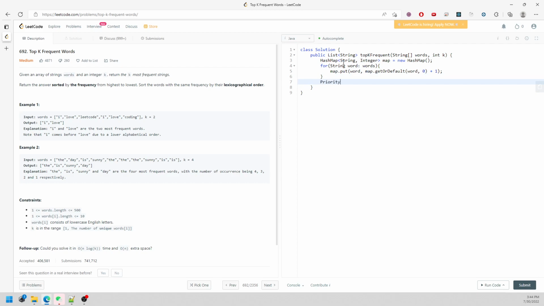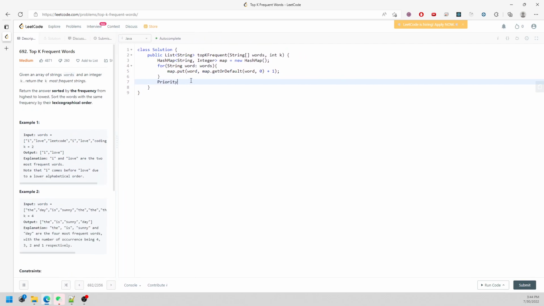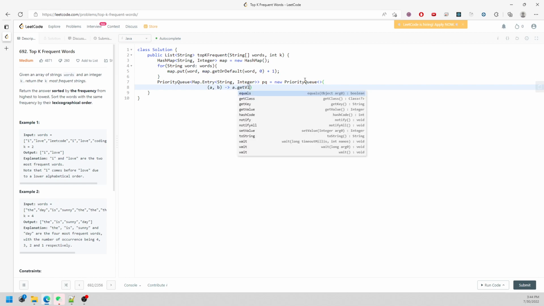And I need a priority queue. So let's just make this longer so you will be able to read. So what I will do is a priority queue, right? In my data type, I'm going to compare with Map.Entry. So I'm using a string and integer, right? I'm just going to call it pq, new PriorityQueue. Then I will have to compare, so a and b, right?